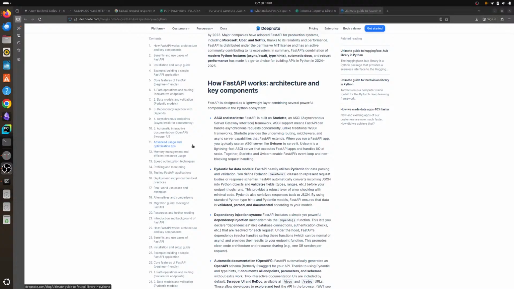Okay, how FastAPI works: architecture and key points. Let me go through it. FastAPI is designed as a lightweight layer combining several powerful components in the Python ecosystem: ASGI and Starlette. FastAPI is built on Starlette and ASGI servers, i.e. Asynchronous Server Gateway Interface framework. ASGI support means FastAPI can handle asynchronous requests concurrently, unlike traditional WSGI frameworks.